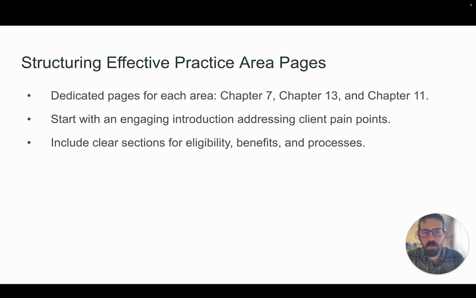So if you're a bankruptcy attorney and you do chapter 7, 13, and 11, each one of those should have its own page. And usually we're going to create a locationally specific page for each one of those. So if you're targeting 5 cities, we might make 5 chapter 7 bankruptcy lawyer pages, one for each city. In some cases that may not be necessary, but that's usually how we would approach it.